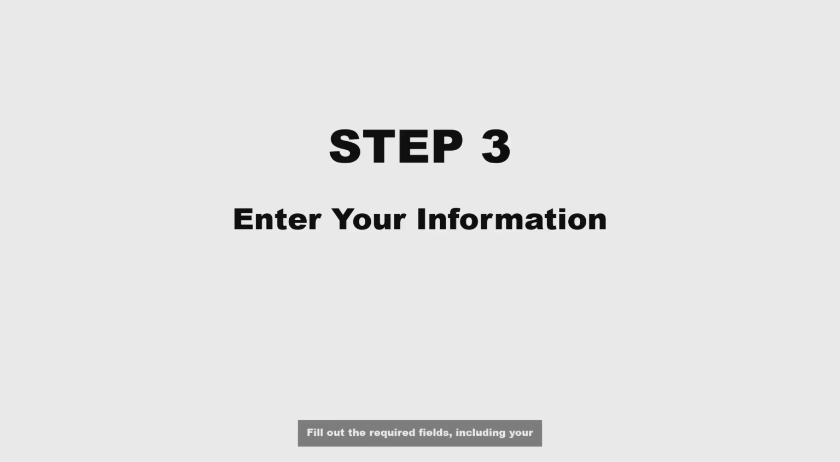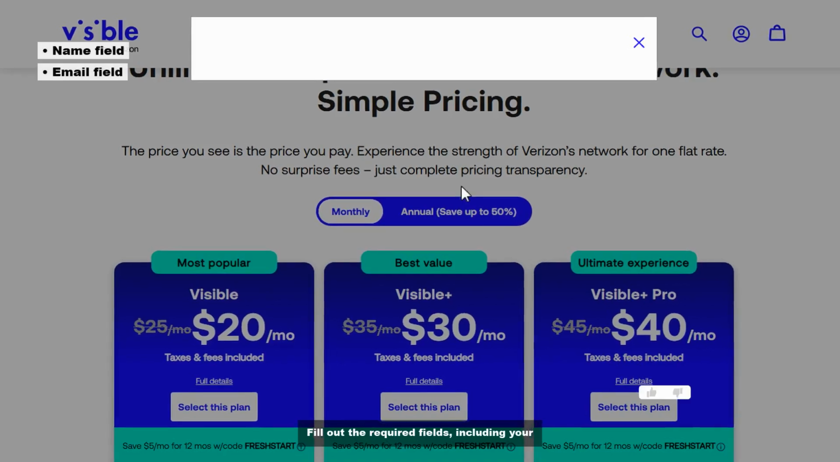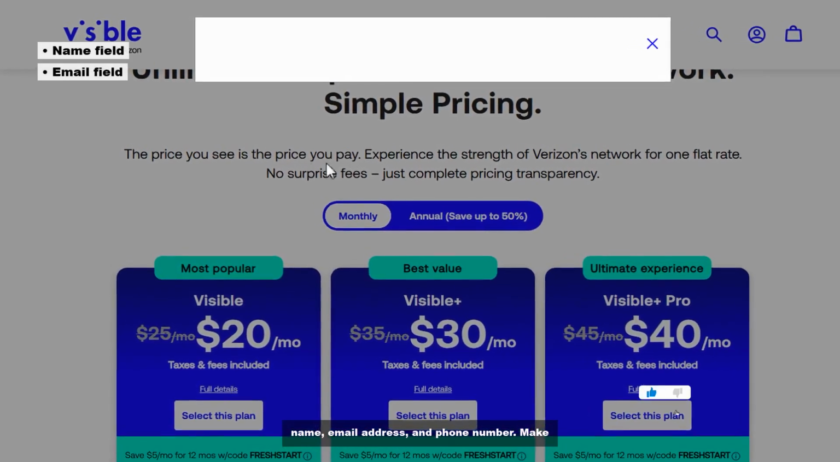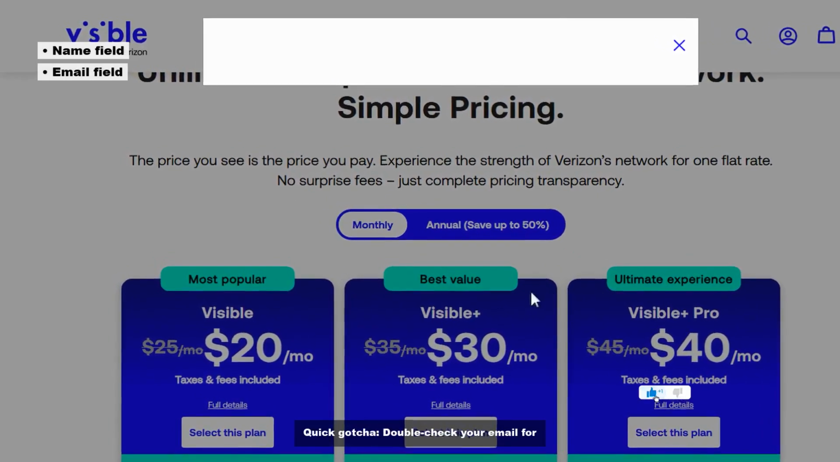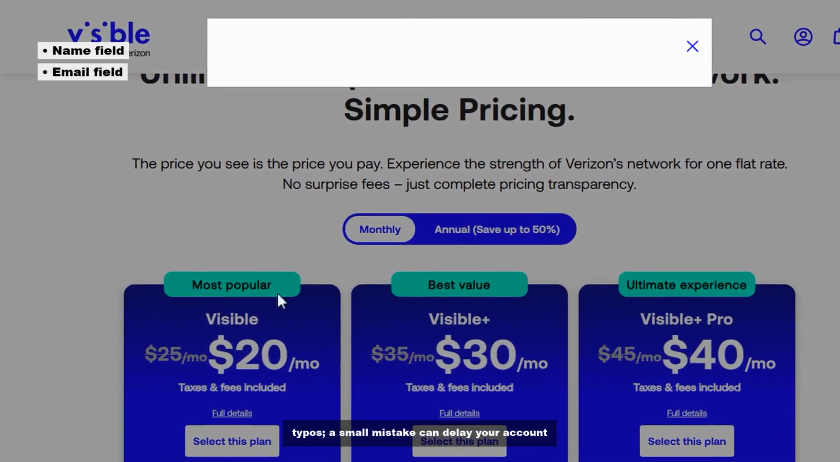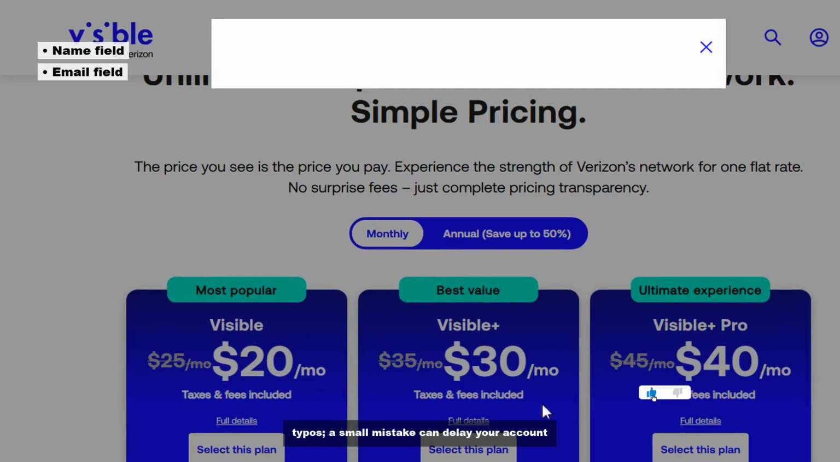Step 3. Enter your information. Fill out the required fields, including your name, email address, and phone number. Make sure your email is valid, as you'll need it for verification. Quick gotcha, double check your email for typos. A small mistake can delay your account setup.